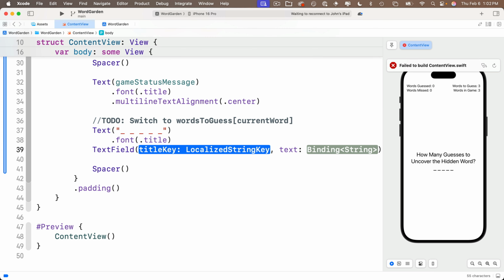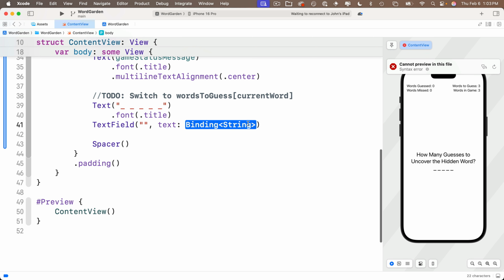The title key is just going to be the empty string, but we need a binding string. So let's head to the top where we've defined our other state variables, and we'll call this guessedLetter. So we'll say @State private var guessedLetter, lower camel case, equals, and we'll set this to empty string initially. And then back in our text view, remember binding strings start with a $, guessedLetter.